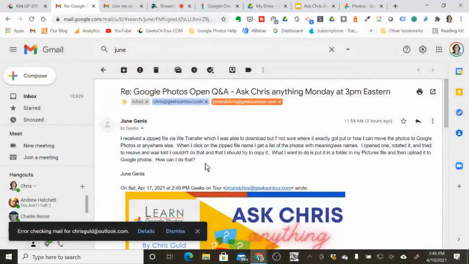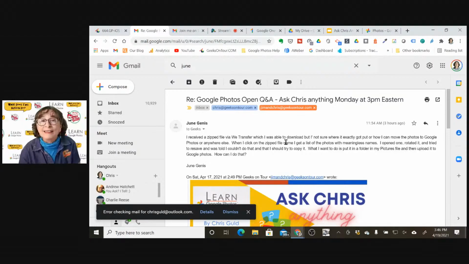Okay. I received a zip file via WeTransfer. I don't know what that is, which I was able to download, but not sure where it exactly got put or how I can move the photos to Google Photos. When I click the zip name, I get a list of photos. I open one.